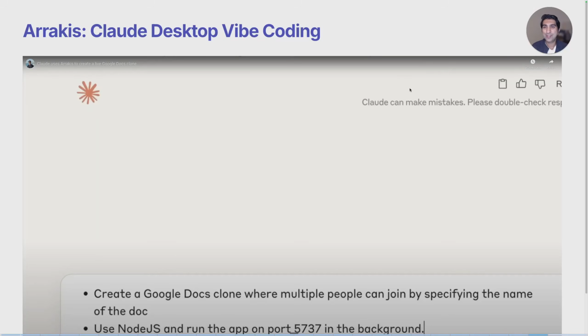Okay, so we've seen the architecture of Arrakis. Now let's see it in action. Let's see Claude Desktop make a Google Docs clone using Arrakis via its MCP server. And you'll see that we don't have to do a whole lot of prompting or create a whole coding agent tool or framework. It really does a lot of heavy lifting once it realizes it has access to a full-blown Linux sandbox. So let's go over the demo real quick.